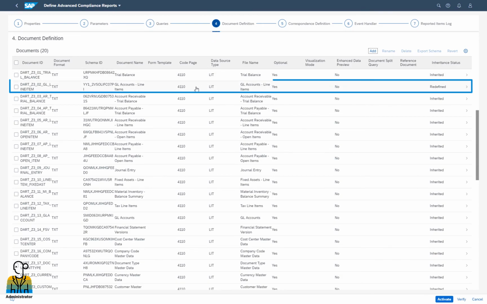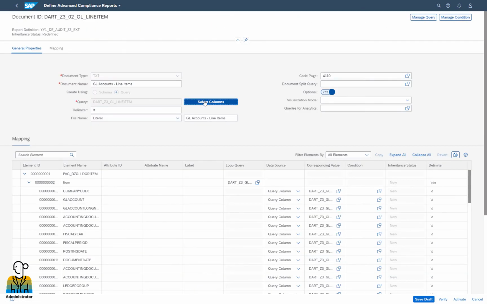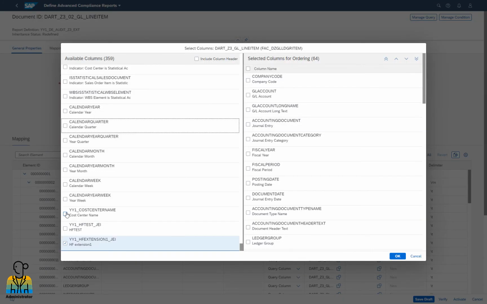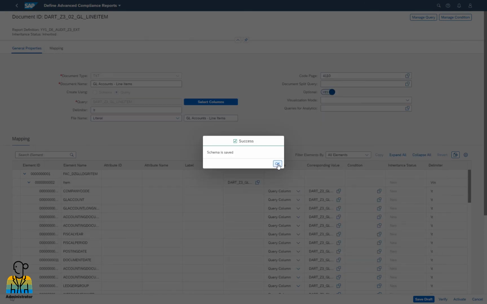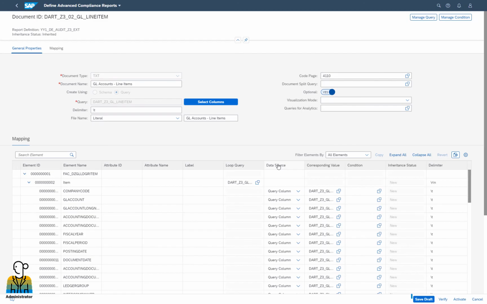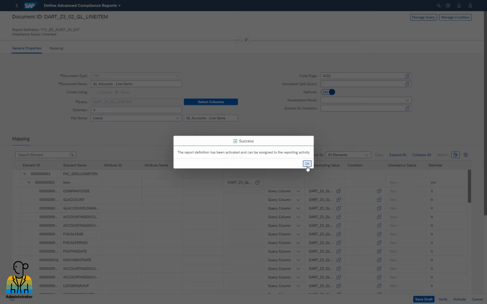We'll open GL Accounts line items, and then select our columns. Here, let's select our new field, and then select OK to generate the mappings. Then we can save and activate our changed report definition.